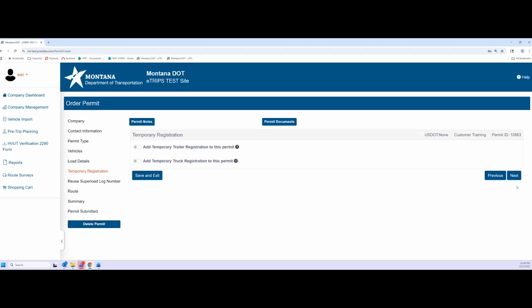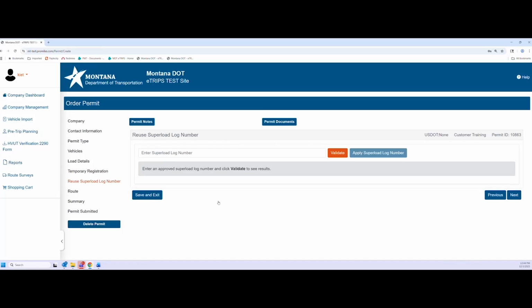All right, so we're just going to hit next. From here, this page will show for all superloads. If you have a superload log number, you can enter it in and validate it and apply it to your permit. That means you're reusing a previously approved superload log number to issue a subsequent superload permit. I'll show you how to do that here also. But first, we need to issue a superload. So we don't have one to validate right now. We're just going to leave it blank and hit next.